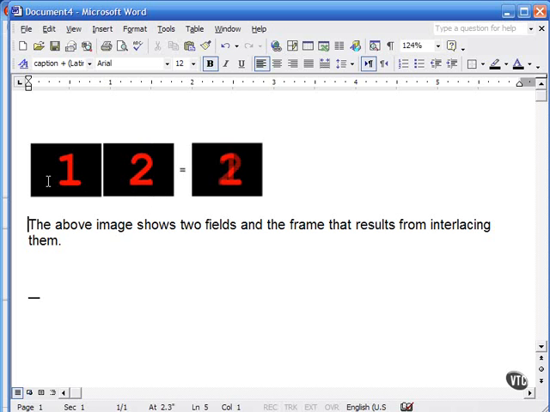I have the first field, which has a 1 in it, and a second field, which has the 2. And when they're combined together, you can see them overlapping. This is the frame that results from interlacing or mixing the two frames together. That's why you'll hear the term interlaced monitor or interlaced video.